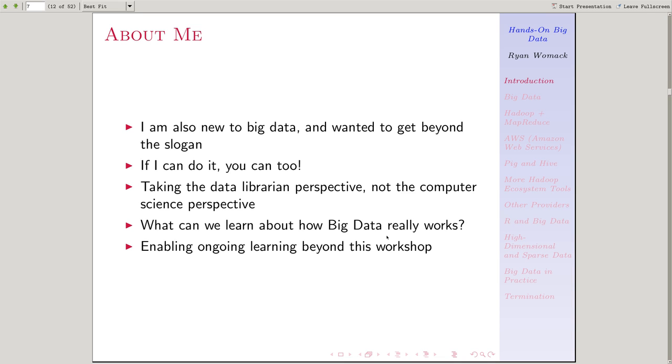I've heard about big data as a buzzword for a long time and kind of wanted to go behind that and find out what it really means to work with big data. So I'm new to it, and I hope I can bring you along that journey with me. And if I can do it, you can too. That's one positive aspect of that.